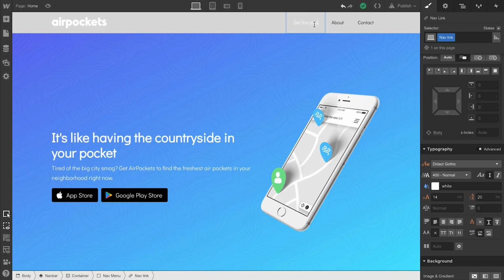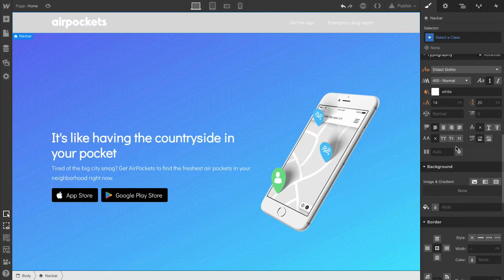We'll say, get the app. And we'll do the same thing on the second one, emergency bug report. That's really important for an app like this. On the second one, we can simply use that same class, and it inherits all of those properties. Let's delete contact, and we'll continue by selecting the navbar to make that transparent.